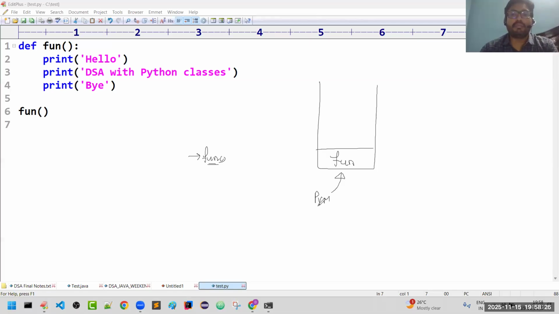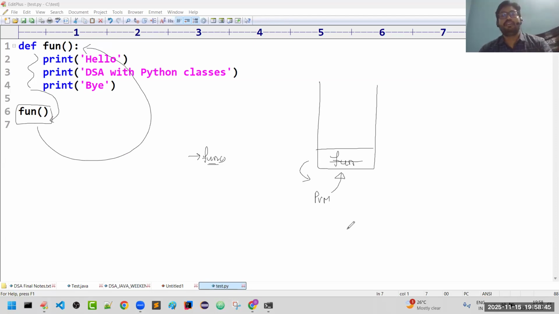Now, the Python virtual machine created this stack, and since we are calling the function fun, that entry will be stored here, and immediately the control will go there, execute all the instructions, and come back. While coming back, it will delete this entry, and report to the Python virtual machine saying, you have given me one stack, I executed all my method calls, the task is completed, and I am going to return the call back.